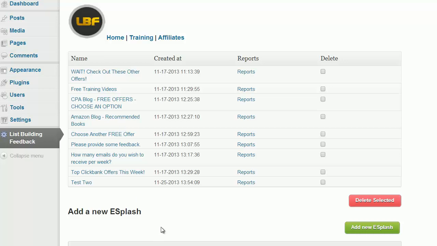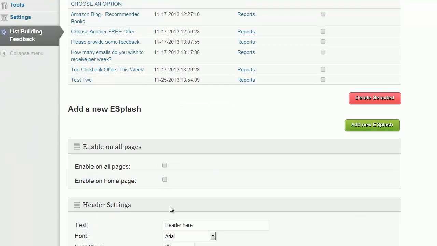Okay, so here we can see the main dashboard. Now, to add a new Extra Splash, the easiest thing to do is just click Home, and you can give the Extra Splash a name. For this case, I'm just going to call this Test for Video. And I always click Save straight away.